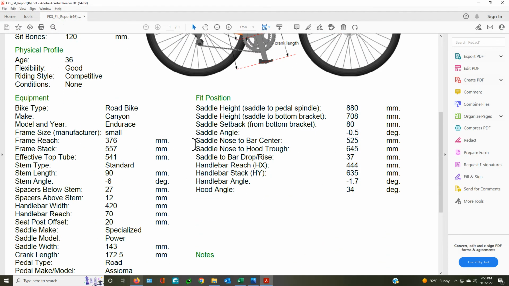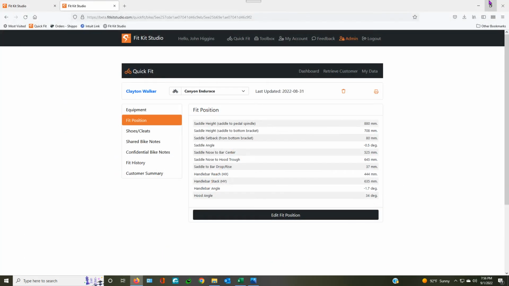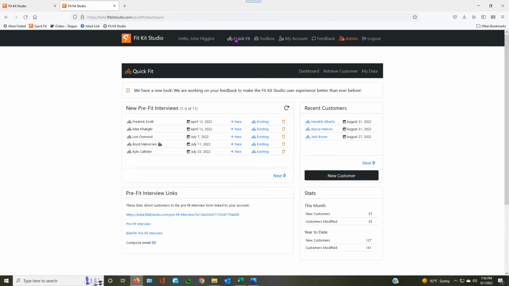And to send that out. So here we've got our PDF report. Okay, I'm just going to come back to the main dashboard, quick fit up the top again.